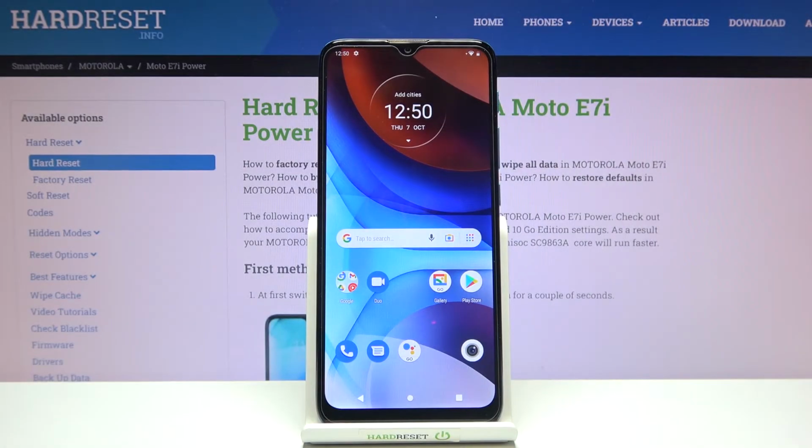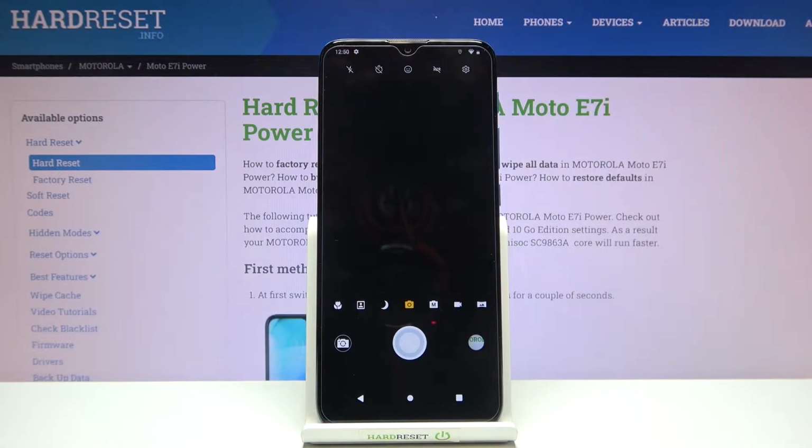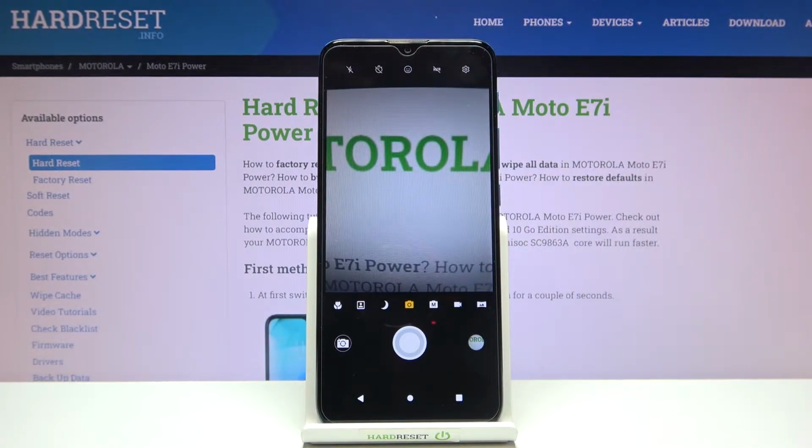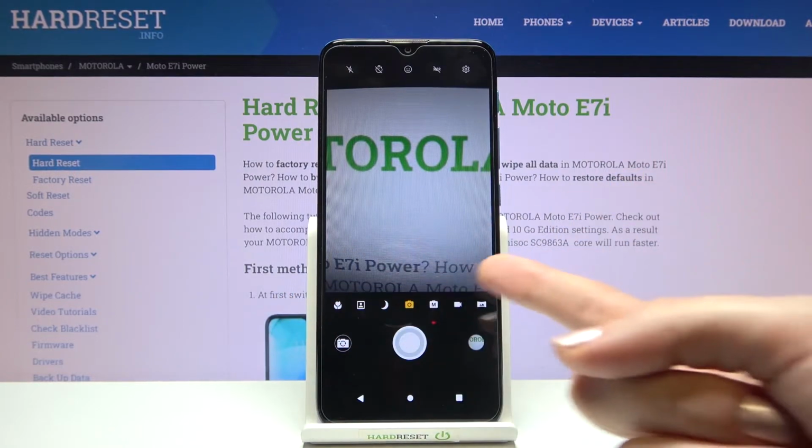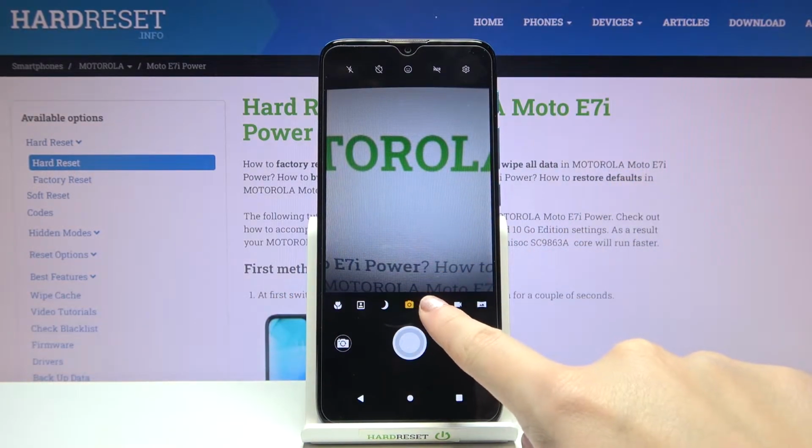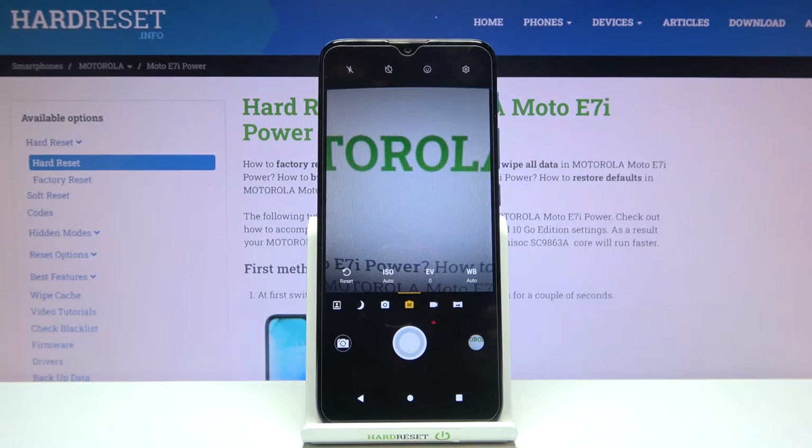Welcome, here I've got Motorola Moto E7i Power and I'm gonna show you how to use the camera mode on this device. So let's start by tapping on the camera button to open it, and for now we are on standard photo mode, so let's change it by using this settings bar and just simply going to the right to this icon with M letter for manual.